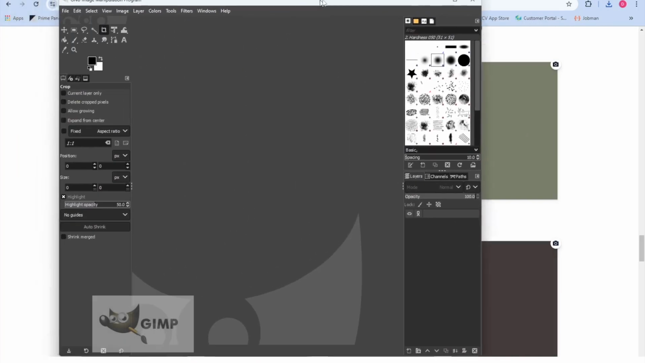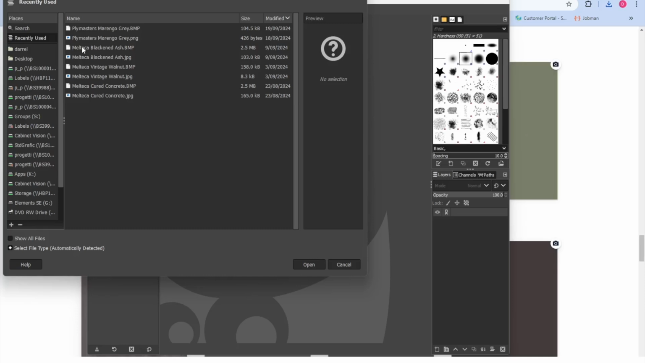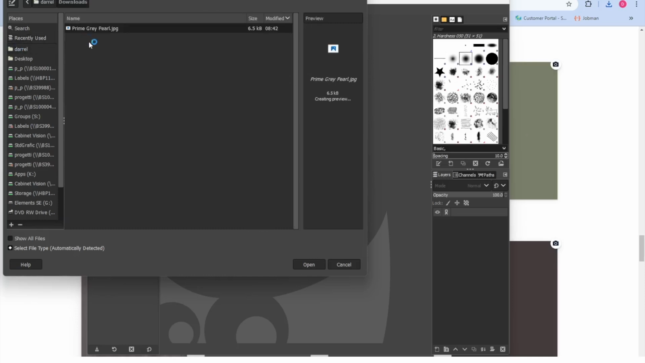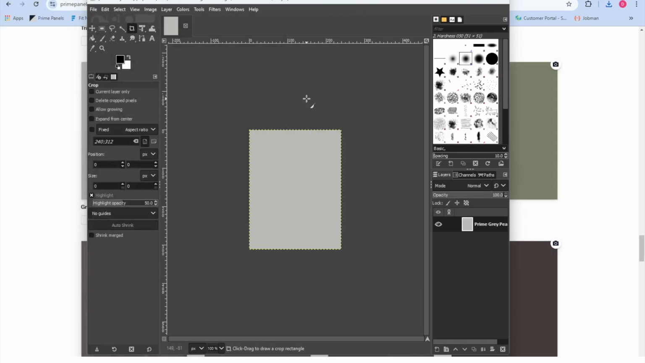So we're downloading that, and we're going into this software called GIMP, and I change the extension from JPEG to BMP because Cabinet Vision seems to like the BMP files better for textures. So just going in now, and we're bringing in that grey pearl. You can see the swatch there.